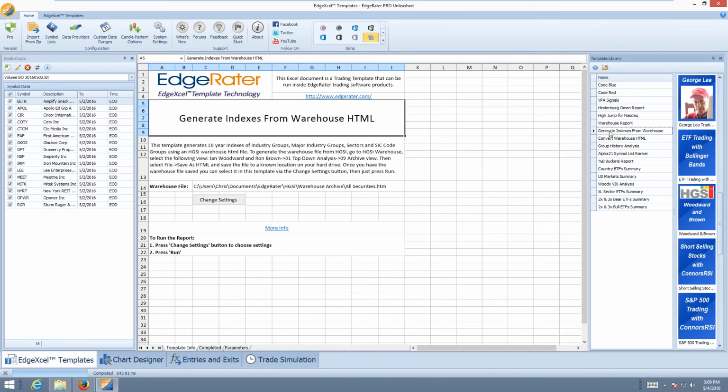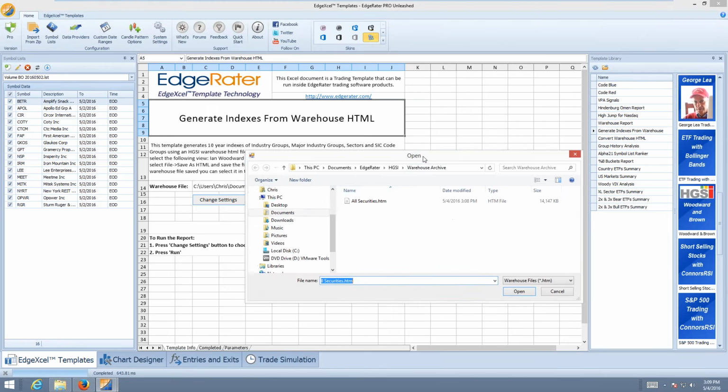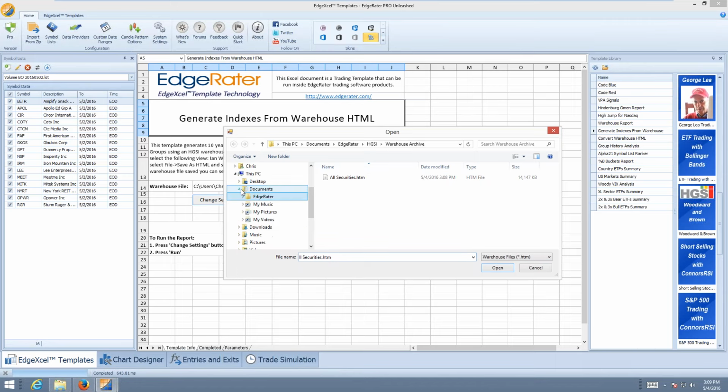With this template, all you have to do is point it at the HTML file that we just saved from HGSI. To do that, you just click on Change Settings, you browse for that file, and we know that it's under Documents. Pretty much everything that EdgeRater ever uses is under Documents, EdgeRater, and then subfolders underneath there.